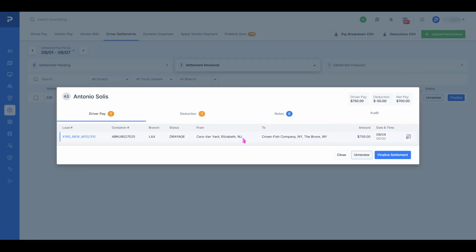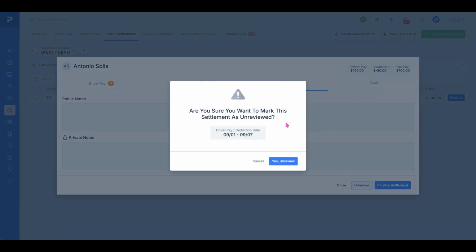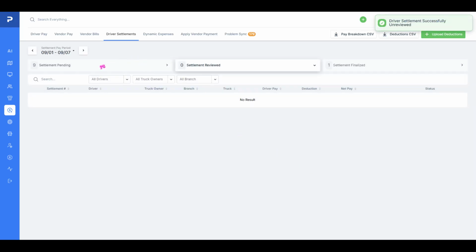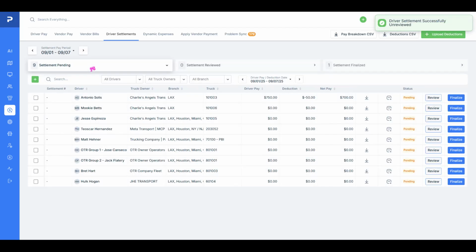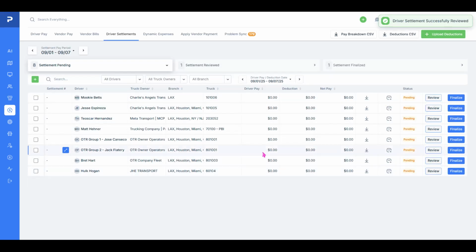Now, from this point, you wouldn't be able to make any edits to the settlement, but if you do need to make any edits or enter any additional notes, you would click on Unreview, and you would confirm that you would like to mark it as unreviewed. And then from here, the system will move it back to the settlement pending card, where you will be able to make those edits, updates, and changes. Once you are done, you can come back here and mark it as reviewed again.